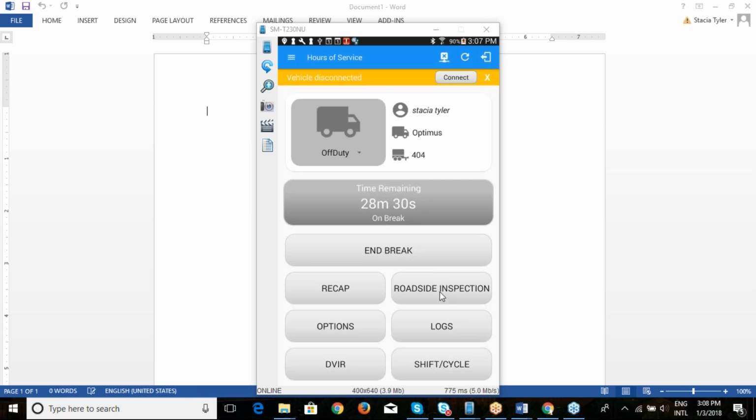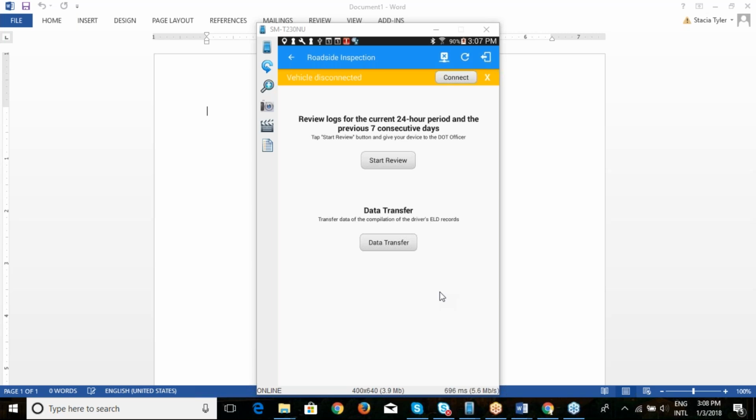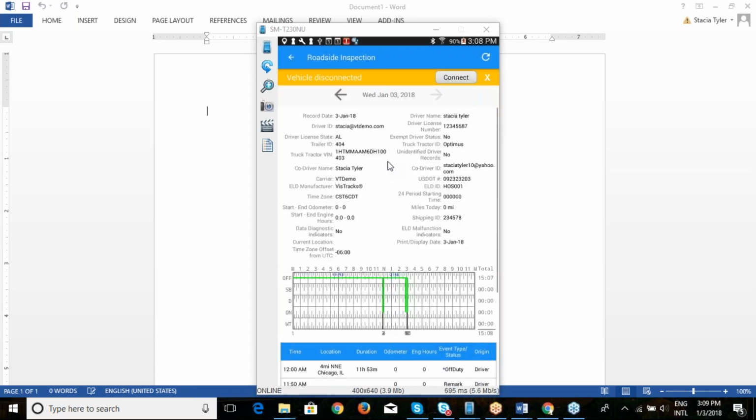The next section we'll go into is Roadside Inspection. This is a section you'll have to go into if you get pulled over by an officer. In order for the officer to see the logs, they can ask for them in 2 ways. The first way, they can ask for them to see them on the tablet itself. To do that, you click Start Review, and it shows you your current day.